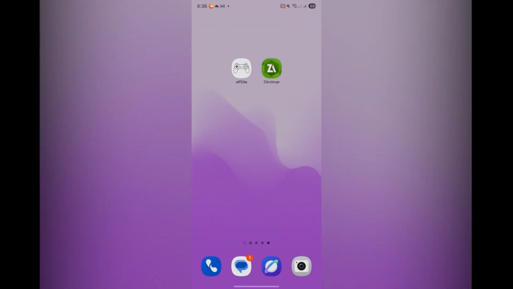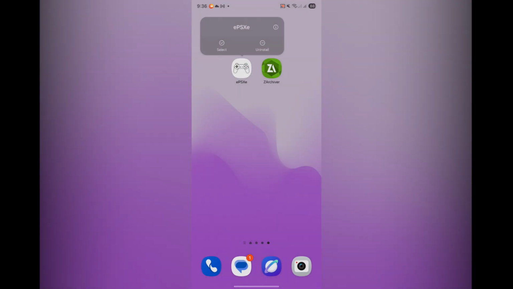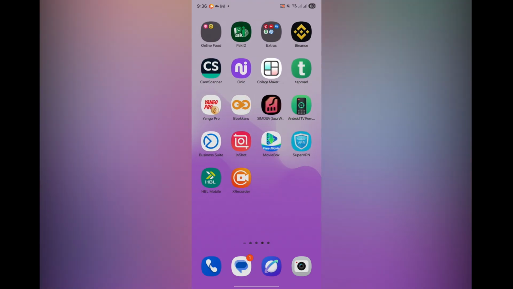Alright, so you want this legendary racer on your phone right now? Don't worry, we are skipping the heavy, complicated technical setups. You only need two simple tools from the Play Store. First, the ePSXe emulator. This is the engine that's going to bring our classic PlayStation files to life. Second, you'll need ZArchiver, which is just a super clean file manager to handle our game files.